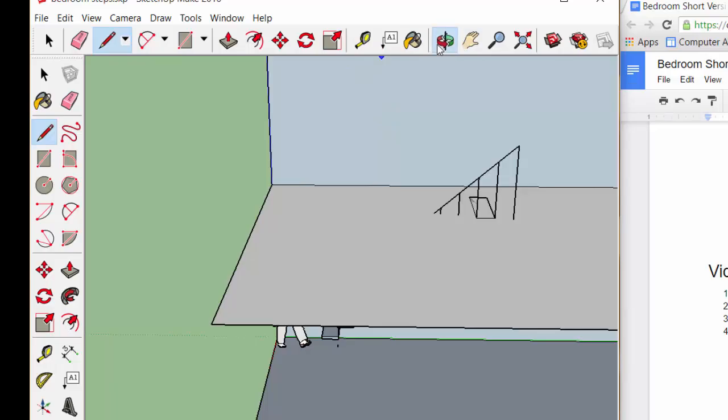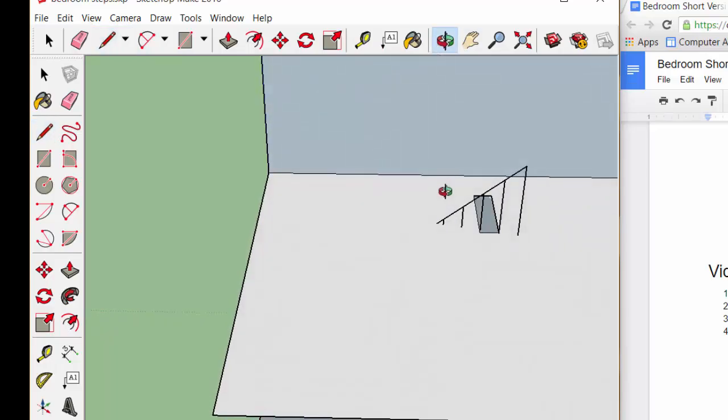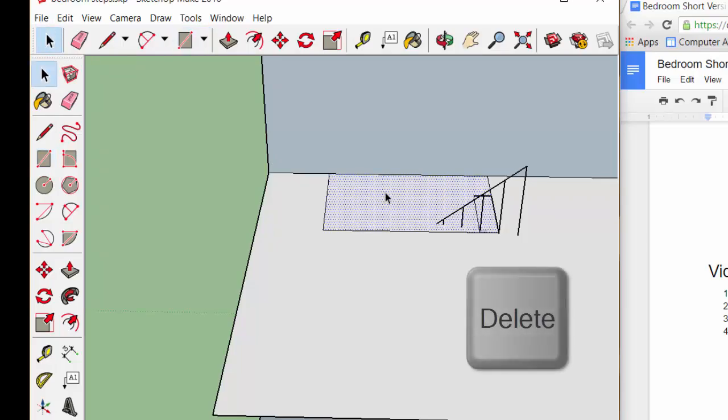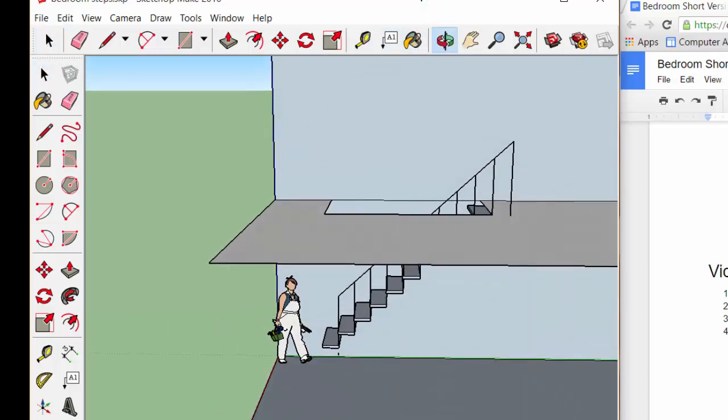So I'm going to tilt it a little bit more, and we don't want to hit our head coming up the steps, so make a pretty good rectangle there, and then I'm going to select it, and I'm going to click delete on my keyboard. And you should have steps and a railing. That's all for this video.